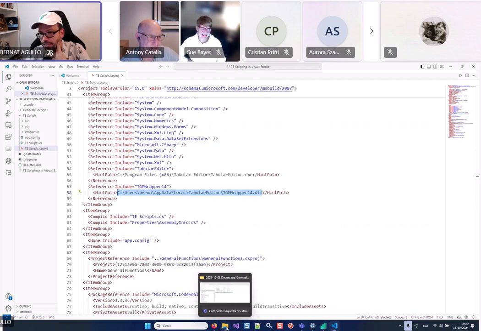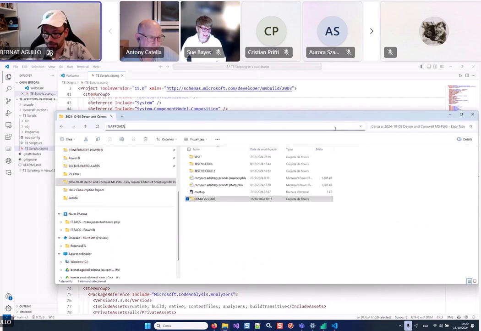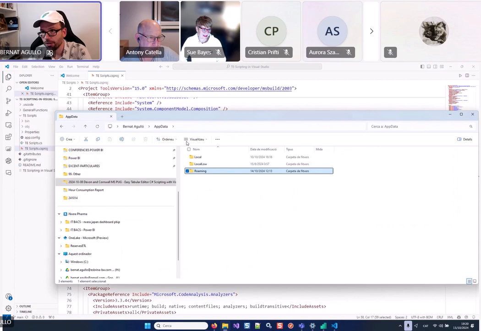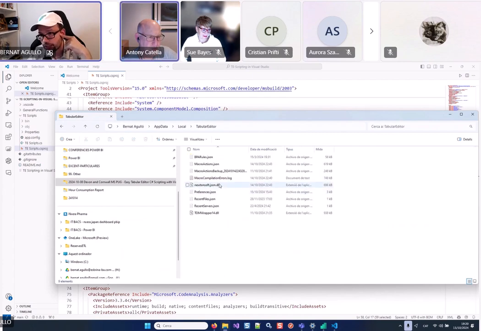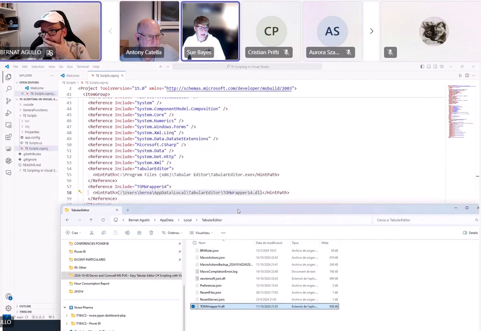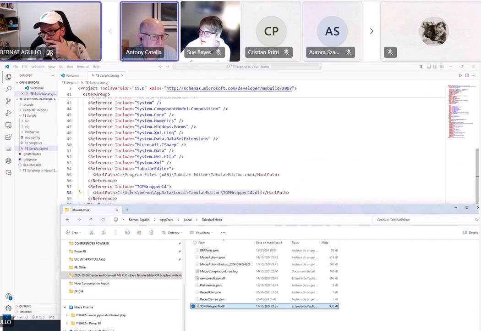If you want to find this path, the easiest way I found is you just go to the Explorer and type %appdata% like this. It will bring you to the roaming one. You don't want the roaming one, you want the local one. And then inside the local, you just need to look for Tabular Editor without the 3. And this is the file, TOM wrapper 14 DLL. That's really useful as well, because you need to find that. It doesn't show unless you put the percentage signs. So that's how you can find this path.